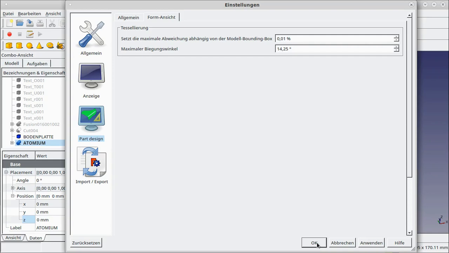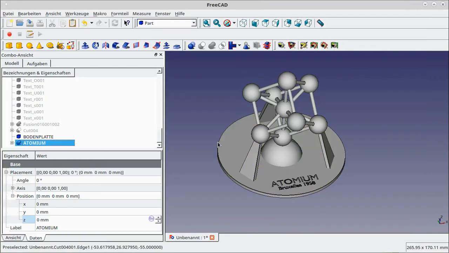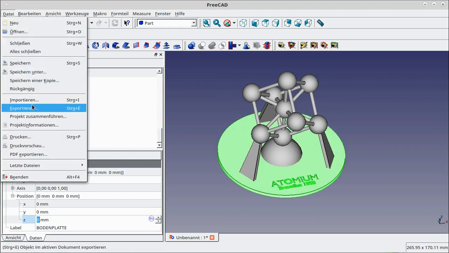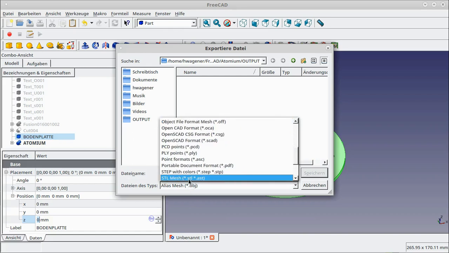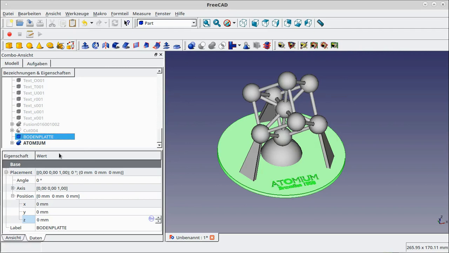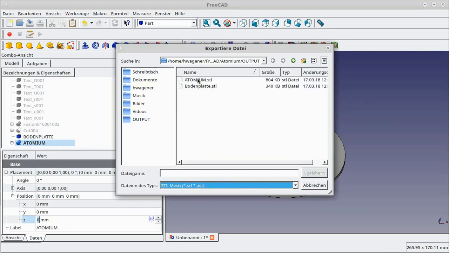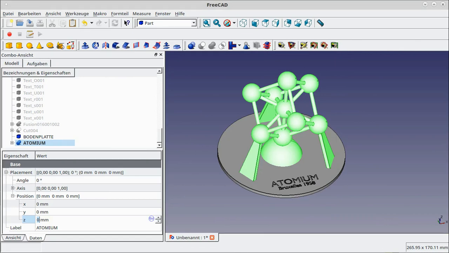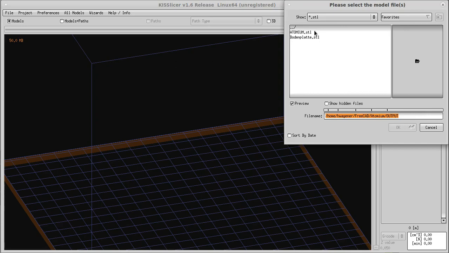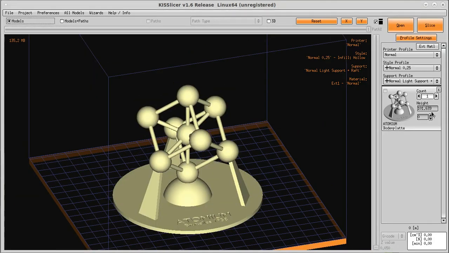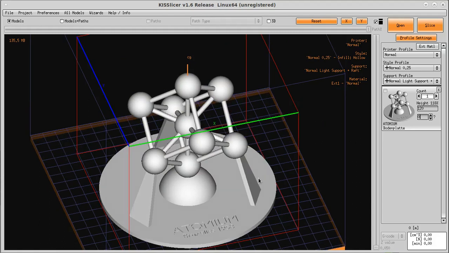It takes a time, and now these things can be exported another time. First delete them in the slicer, export Bodenplatte. So, and export the Atomium. Now switch back to the slicer after it is exported and get them inside there again, selecting both and okay. Now you see it takes much more time to import them, and now they are looking very smooth. So now I've changed the height of the model to 120 millimeters.